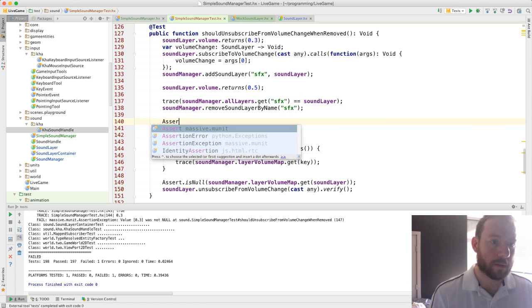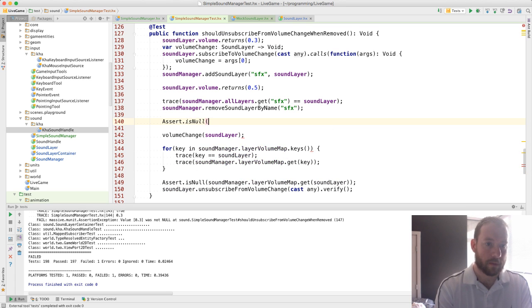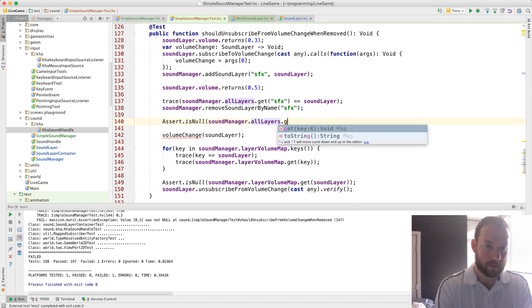So yeah, search is null. Sound manager all layers, sketch, sound effects.